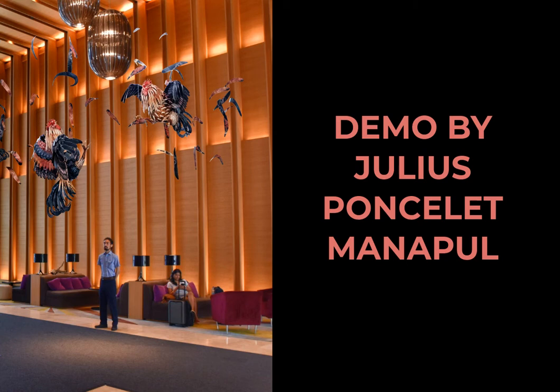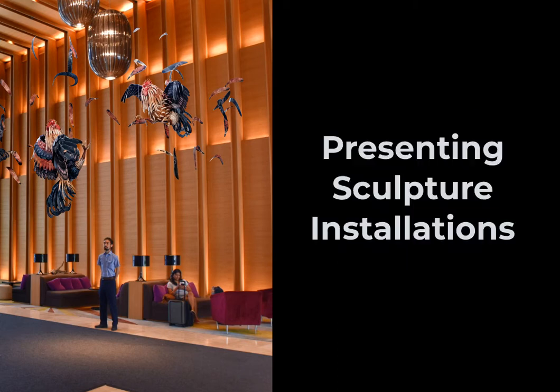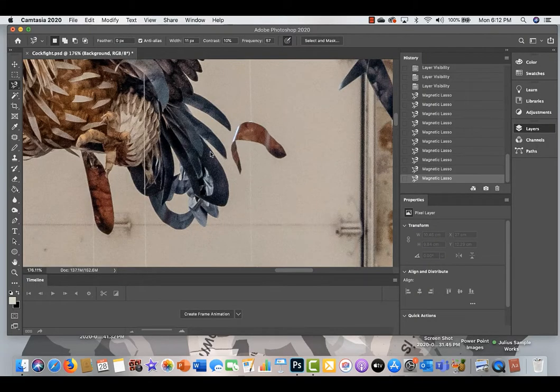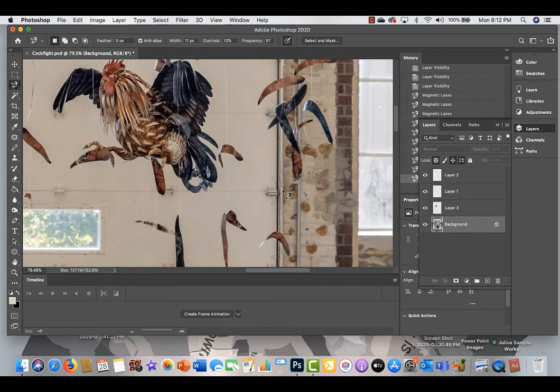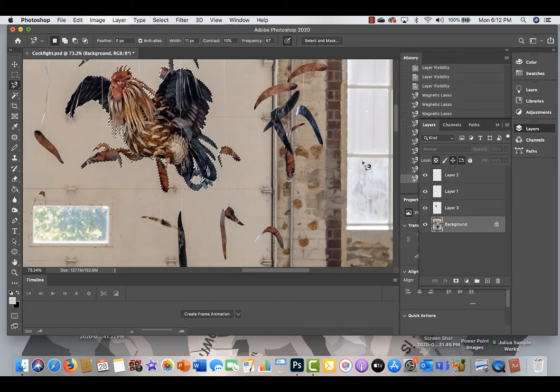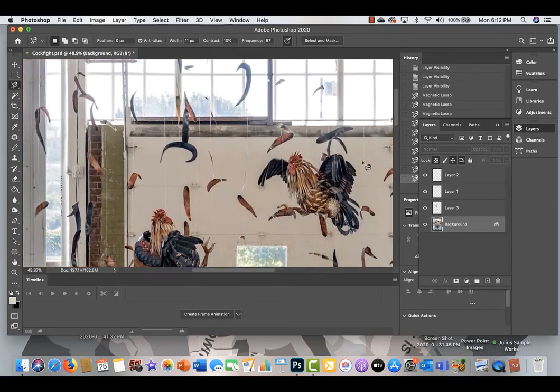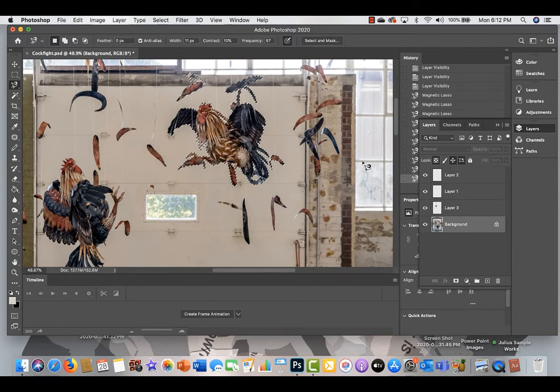Welcome. So in this demo, I will show you how to insert a sculptural installation into a space. So let's start. Here I want to use my sculpture that I've created entitled Whitewashed Cockfight, and it's a life-size rooster in the midst of fighting. Through Photoshop, I've already documented the actual sculpture suspended.